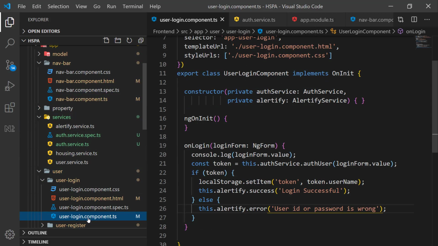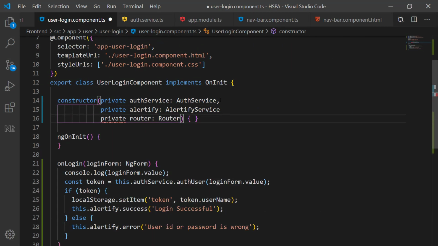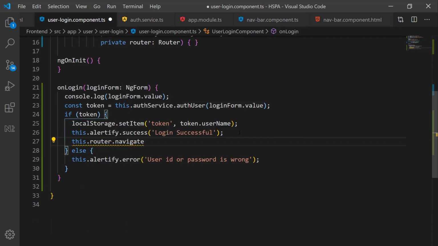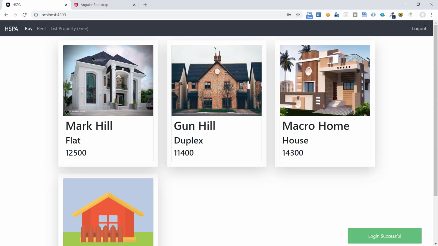Let's go to the user login component and inject router in the constructor. And using router.navigate, redirect our user to the base URL. Perfect. So our login logout functionality is working correctly. Next, add a drop-down link in place of this logout button to display more options a user can perform on his account.